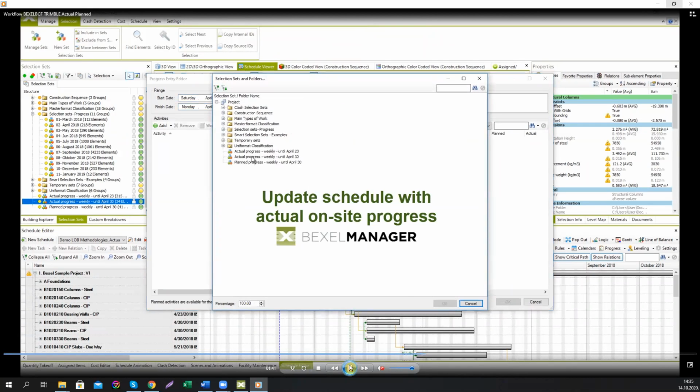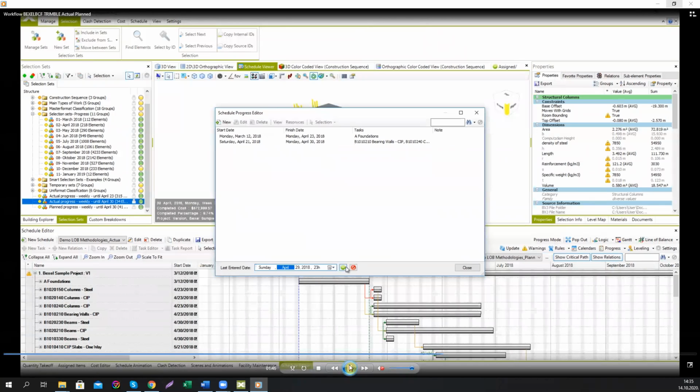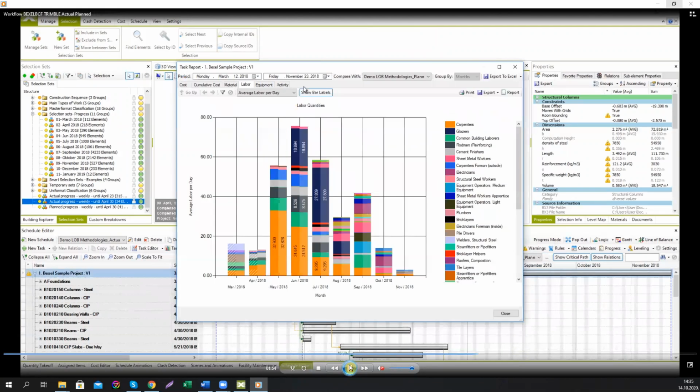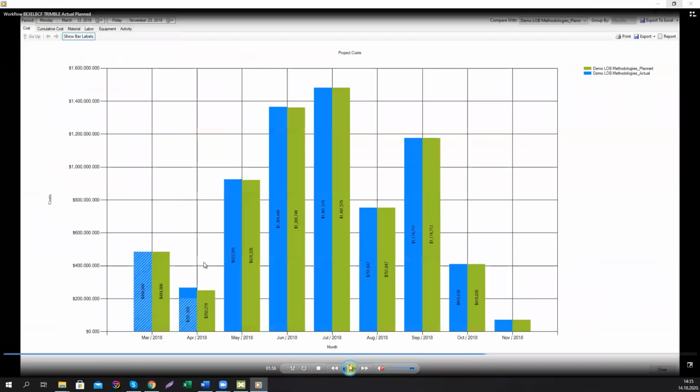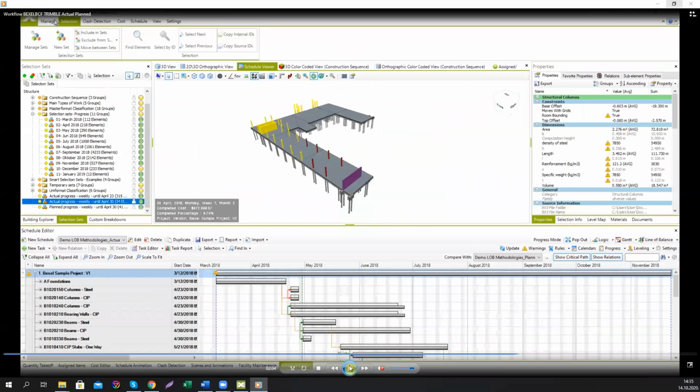So basically you get only a selection set with all the elements of certain type of work marked as completed this week, and you only have to click that selection set and say, okay, these elements were completed in this period. You can update the schedule and the schedule will move forward regarding the progress that you entered.